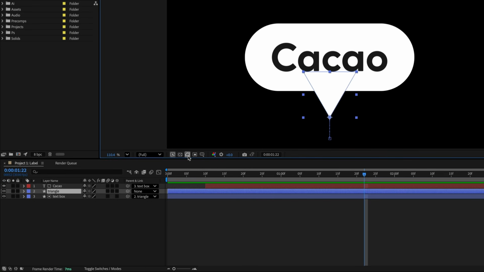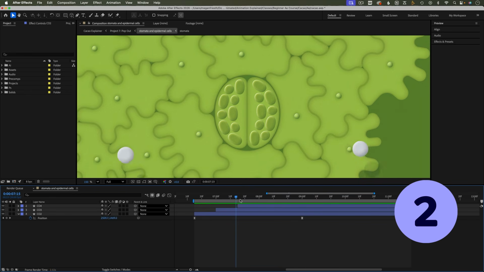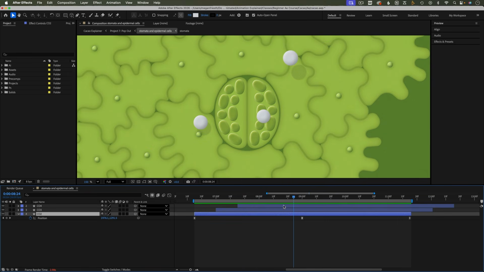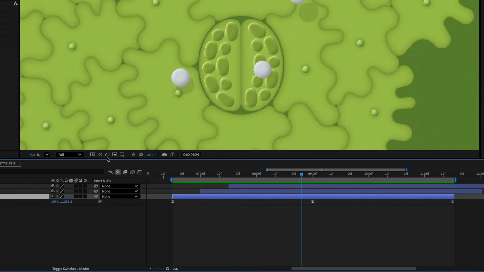If you have the position property of a layer animated, but you can't see the motion path when you select the layer, it's the same fix as the last issue. You just need to toggle on this button.